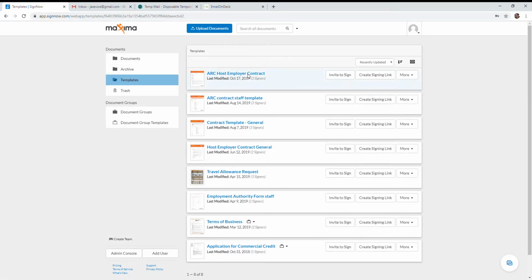And on the right hand side is a list of the templates that we can send out. It's really important at this stage that you don't actually open the templates by clicking on the blue hyperlink. You would think that that's what you do, but what that will enable you to do is to alter the templates, and we don't want to do that. So just an important point, don't click into them, you click Invite to Sign.